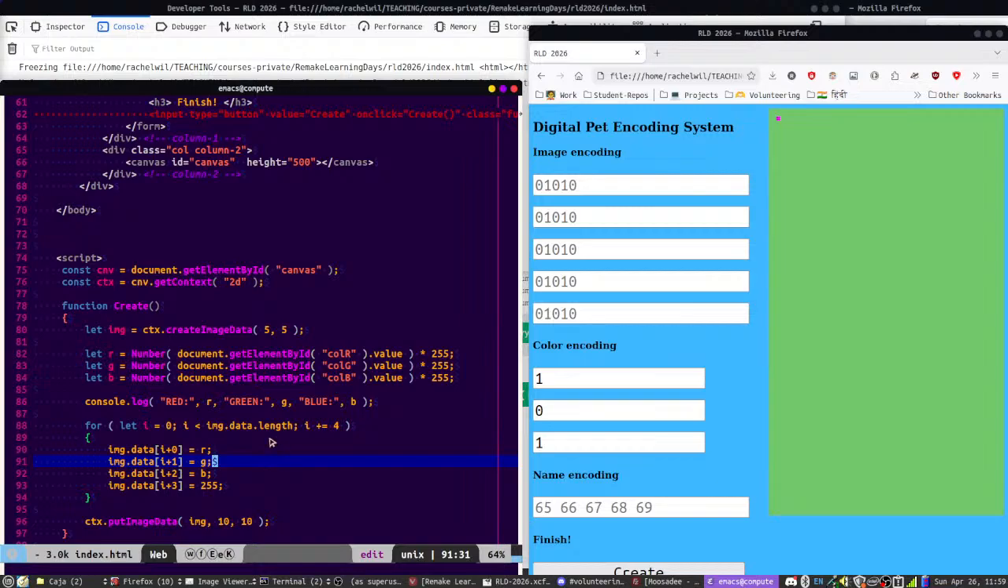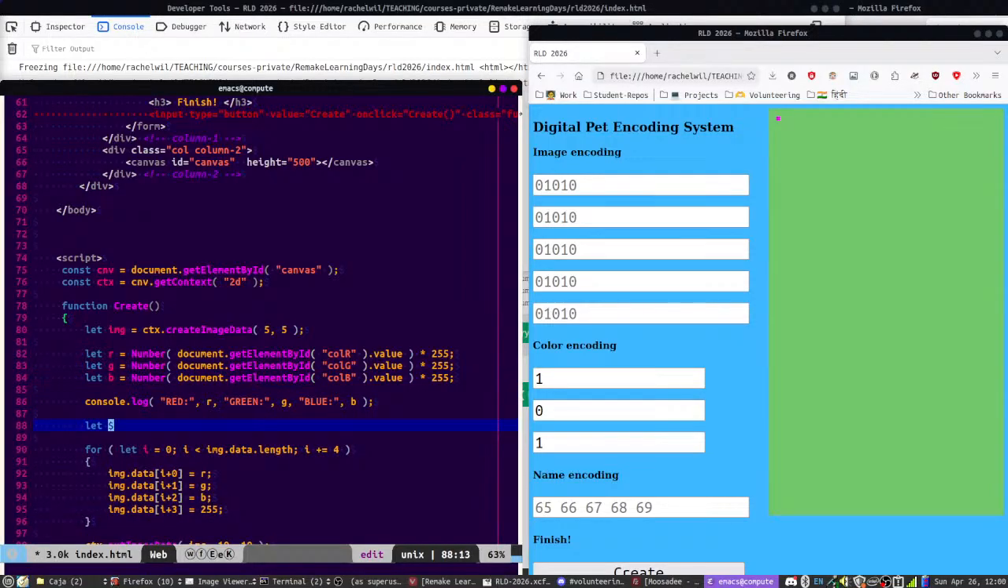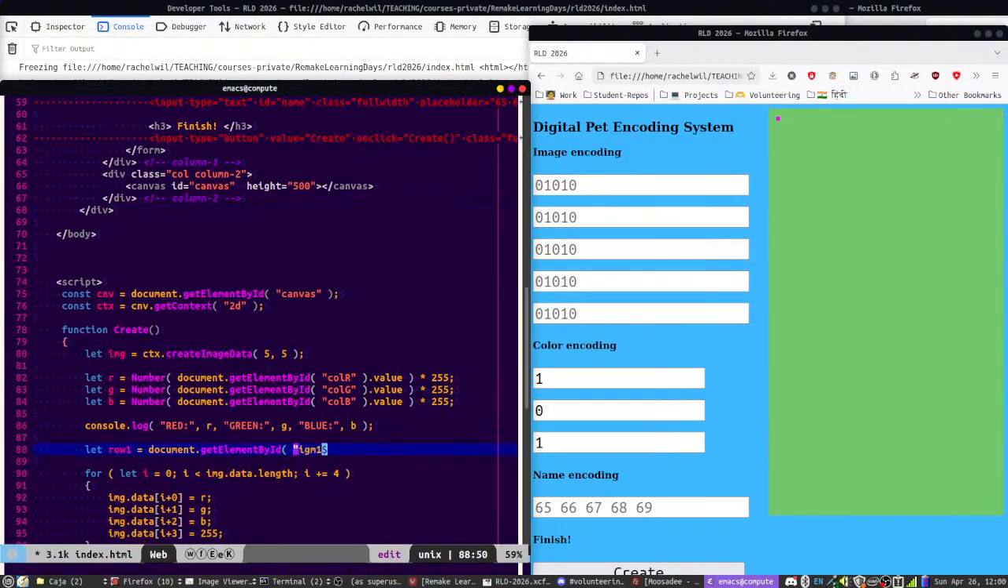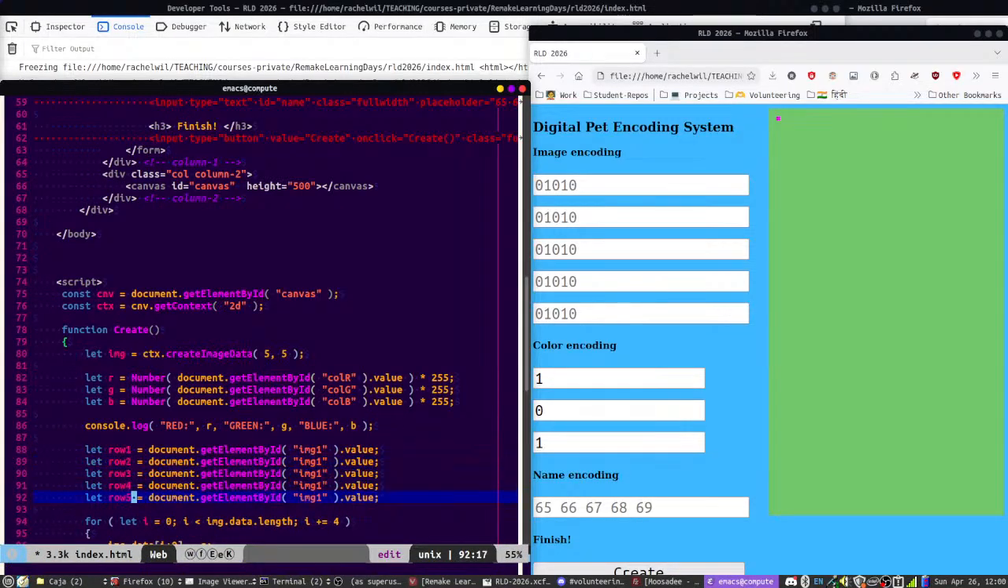So my question is, okay, this is gonna have to be based on this stuff. So maybe I'll just parse these as strings, which I could technically also have done here. Let's do let row 1 equal document.getElementById. This is image 1, img1. And we can iterate through that to figure out our pixels as well.